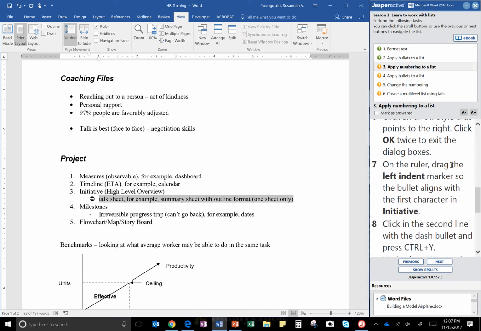Alright, so on the ruler, drag the left indent marker so the bullet aligns with the first character in initiative. So first of all, I'm going to find the word initiative so I know where I'm lining it up. And then I have to remember which one is the left indent. So if you hover over these, it will tell you. There's first line indent, hanging indent. The little rectangle at the bottom is the left indent. There it is. Once I know I've got it, I can click and hold. And then I can drag it over until that arrow aligns with the word initiative.